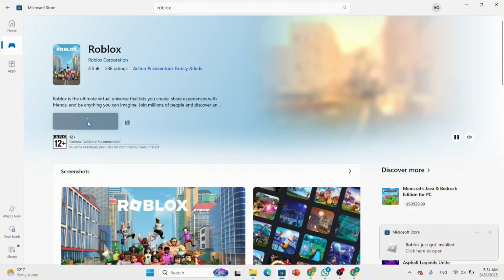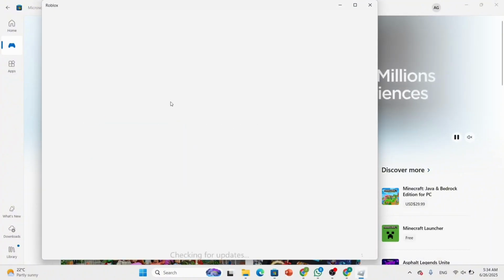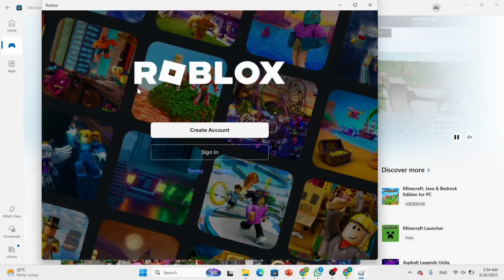And here you'll be asked to log in and sign in if you haven't already. And that's it. Now you can explore and play thousands of games right inside Roblox on your Windows 11 device.